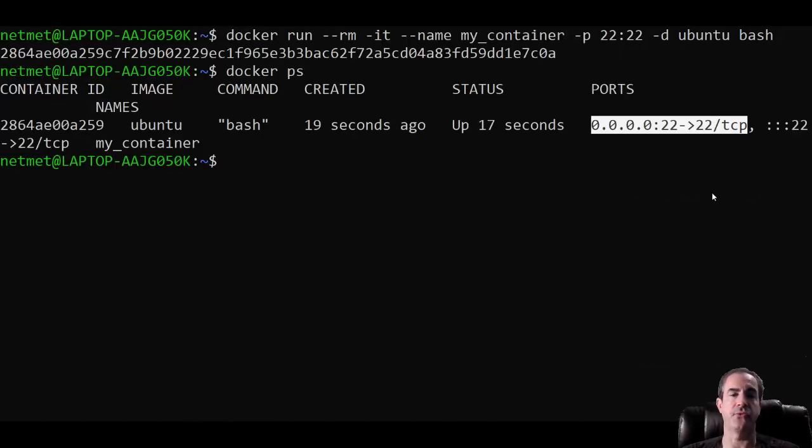I think that's enough for docker run, and I'll go ahead and complete this video and we can move on with some other commands in the next video.